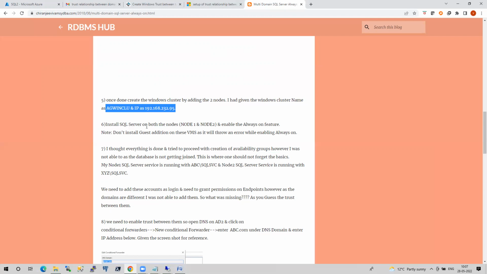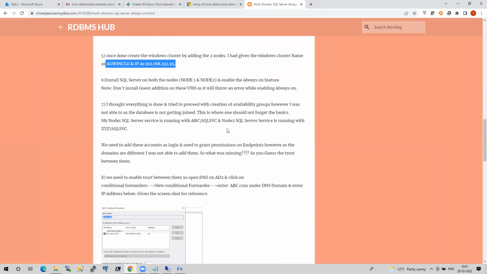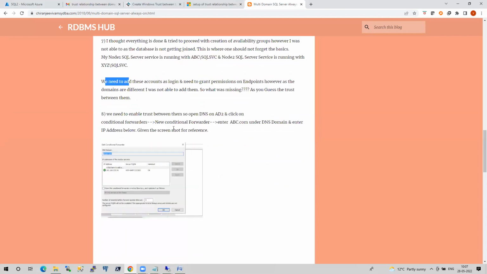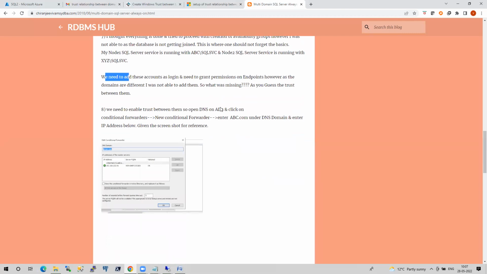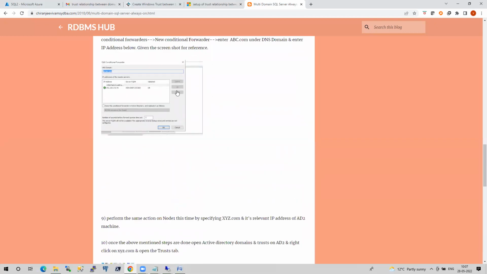So now it's time to install SQL on both the nodes. Yes, so we already have SQL installed. I thought everything is done and tried to proceed with creation of availability groups. However, I was not able to, as the database is not getting joined. We'll have one service account on one domain and one more service account on another domain, right? So I need to establish trust for the endpoints to talk to each other. So now it's time to create trust between them. Once we create the trust, then I will create the Always On part. There is a series of steps that I have to do to make these talk to each other.